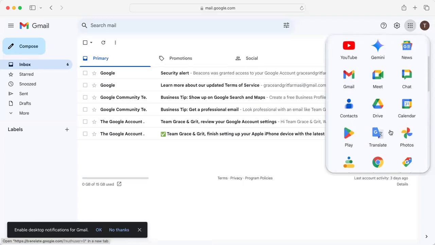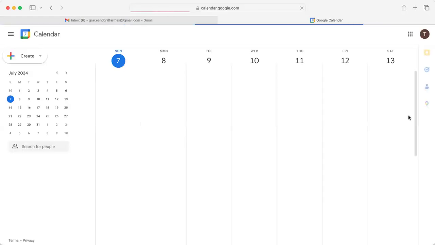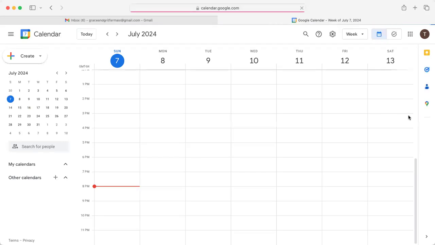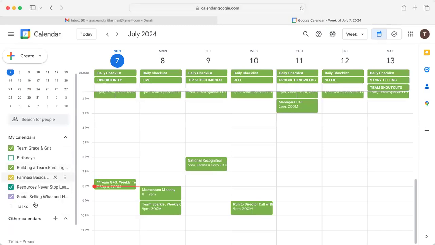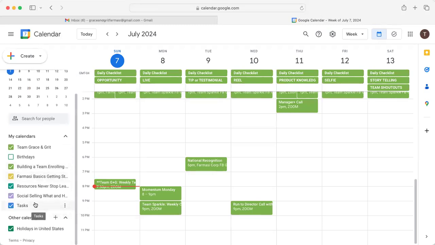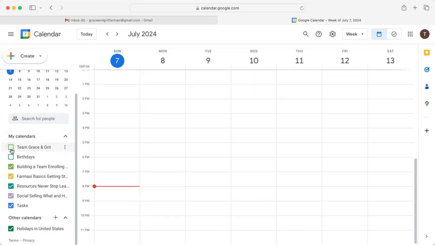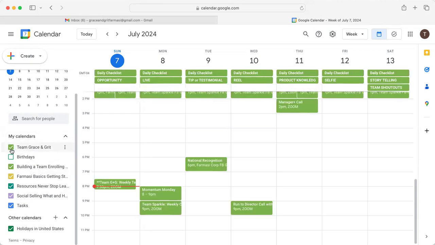So we're going to start by going to the calendar, so I can hopefully clear up some of these issues y'all are having. On the left-hand side, and if you're on your phone, it'll be under your settings, if you look at My Calendars, there's going to be all these different calendars. Now, if somebody invites you to a calendar, like for example, the Team Grace and Grit calendar, it needs to be checked for all the stuff to show up.